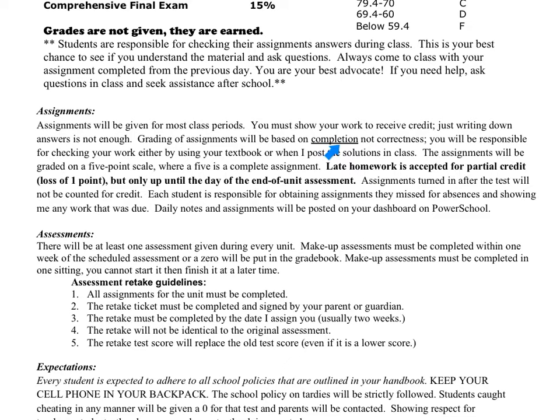To that end, I don't grade on correctness, I grade on completion. So what I'm looking for is to see that you've tried the problems, not that you've gotten them all right. Don't expect you to do everything right the first time. That's why we're here, is to try things and learn from our mistakes.